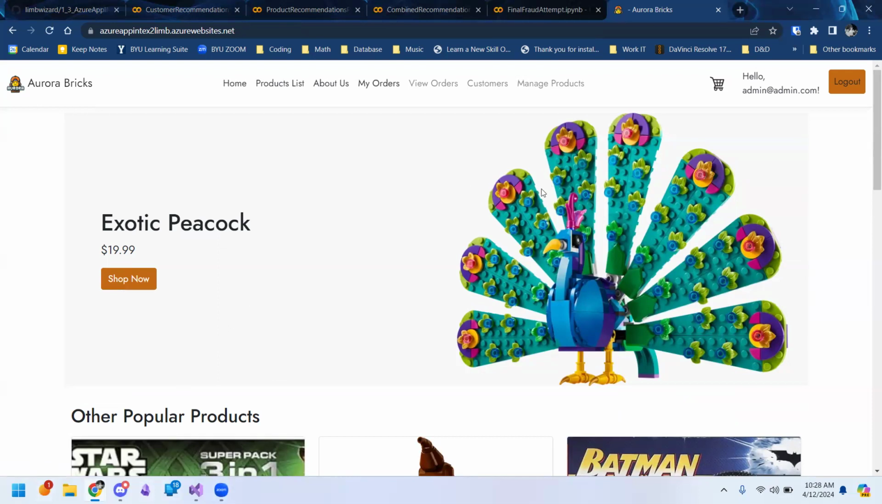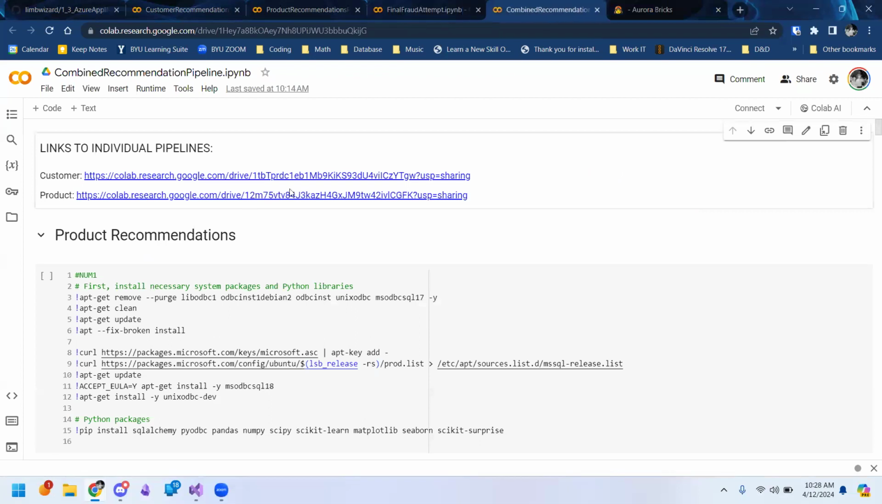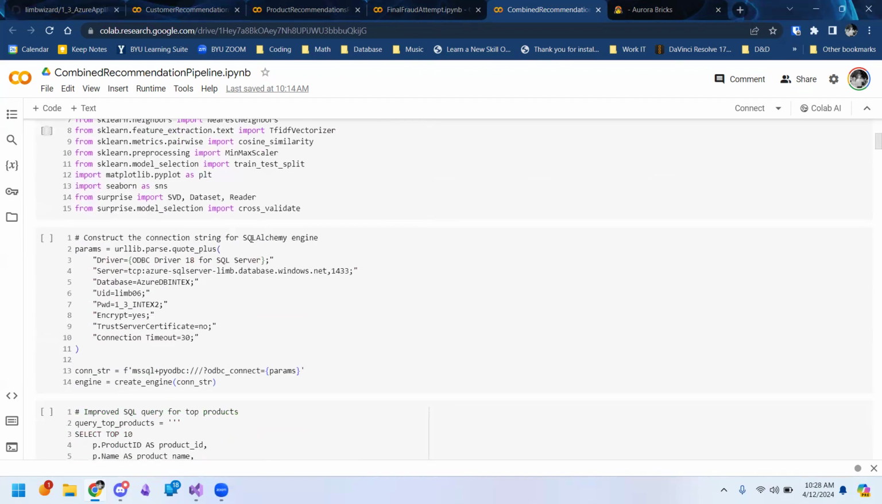All right, next is 455. So I'm going to start by showing you, this is the link we turned in. It's the combined recommendation pipeline. Basically, there's two sections, customer and product. It sets up what you need.